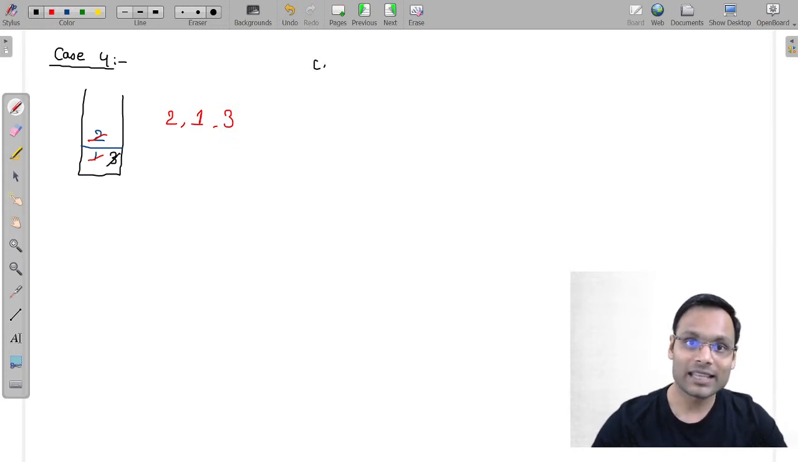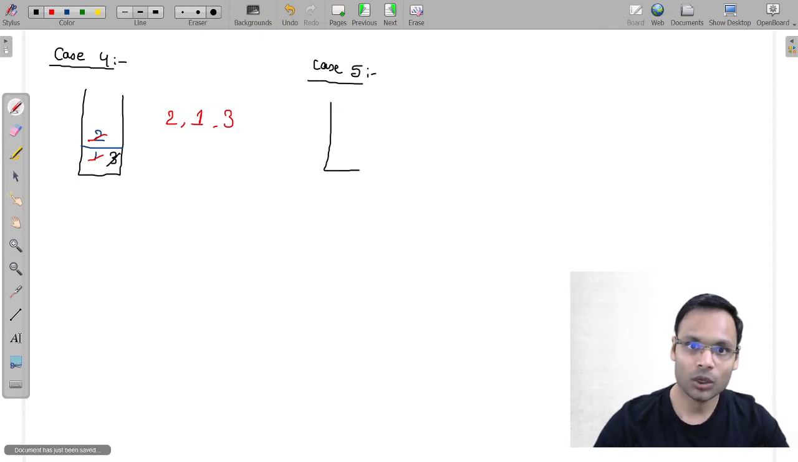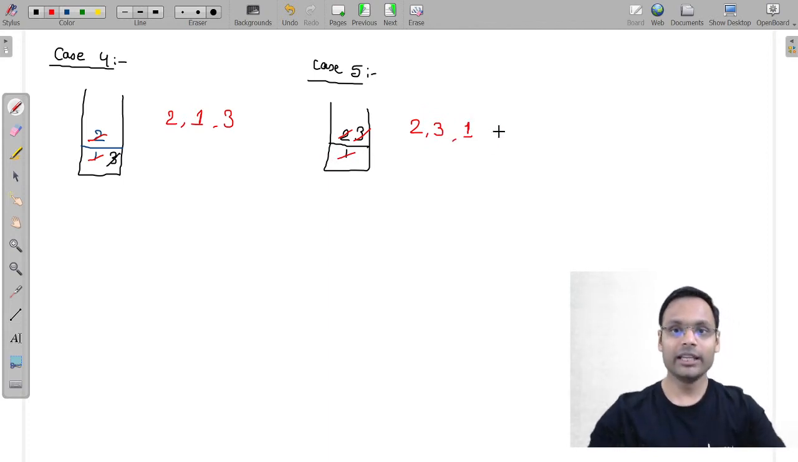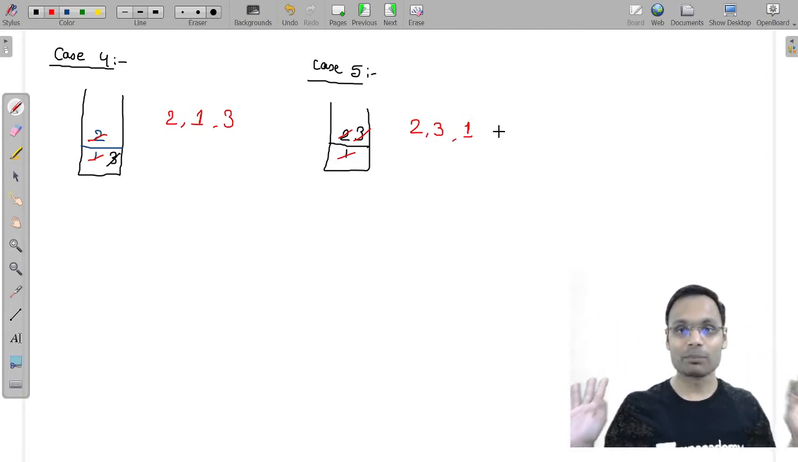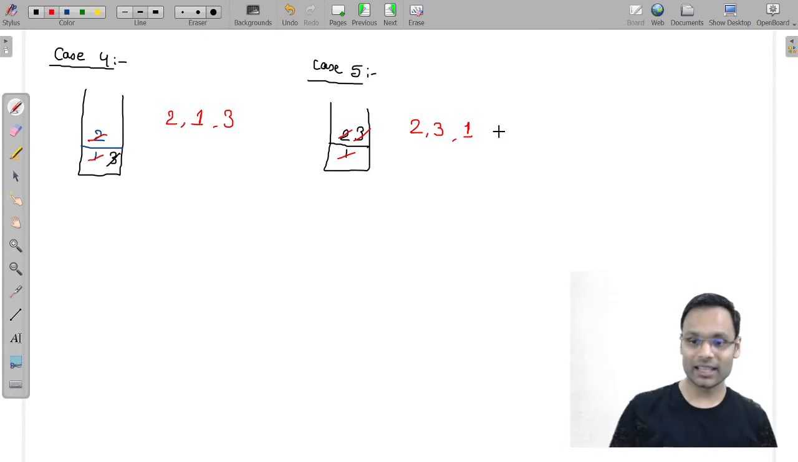Fine. Now case number 5, which we left just now. After popping 2, let's insert 3. So 1 and 2 I have pushed. After that I have popped 2. Now I am pushing 3. Now you can pop 3 and you can pop 1. So 2, 3, 1 is another stack permutation which I can achieve.